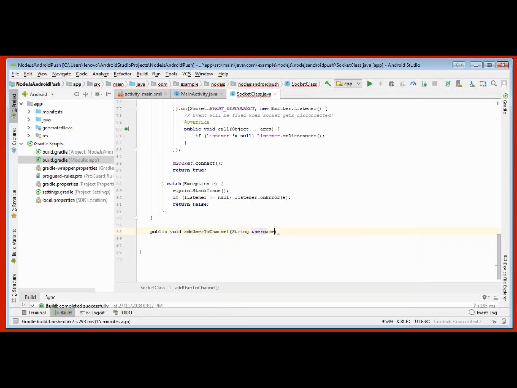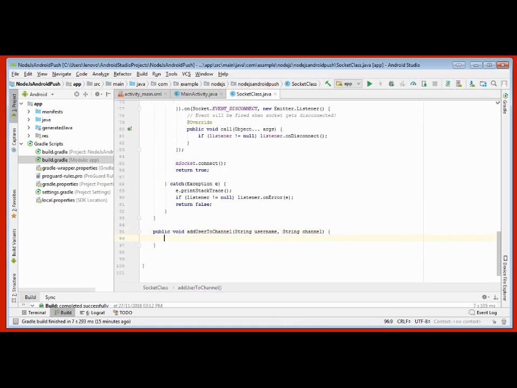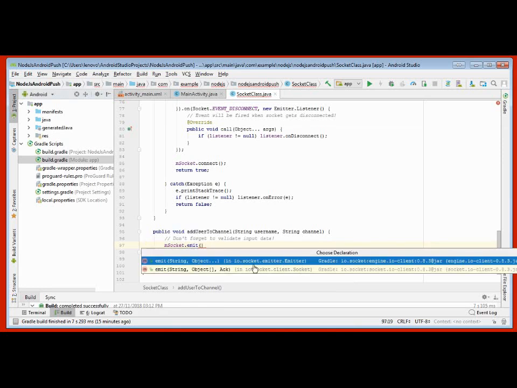Once you're connected, you will want to add a user to a channel because you want to start receiving information from the server, right? If you don't add this user to the channel, you won't get anything. Or if you subscribe or add this user to a channel which no one is using, obviously you're not going to receive any messages. How do we do this?